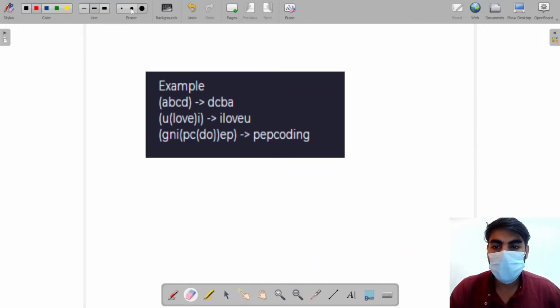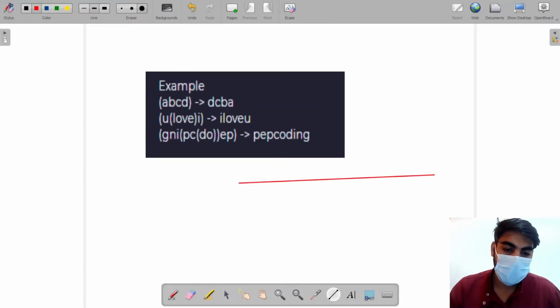Okay. So for doing that, what we did in the last questions, we are using a stack. Same thing we are doing here. We are creating a stack, taking a stack for that. Okay, so this is our stack. I am making a stack here.